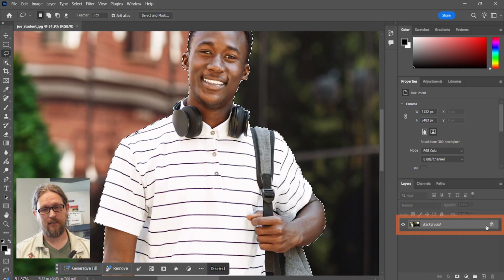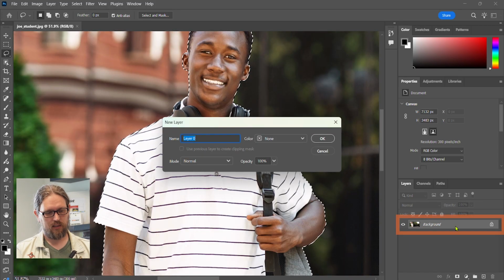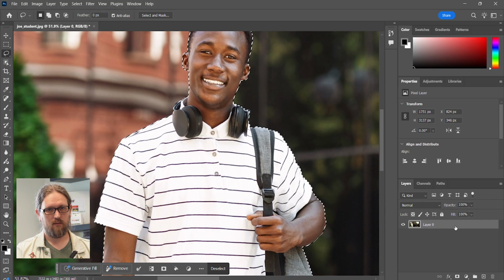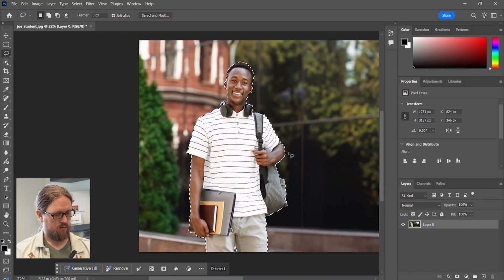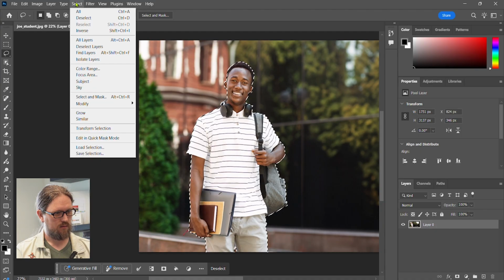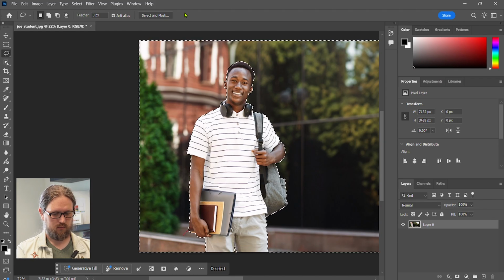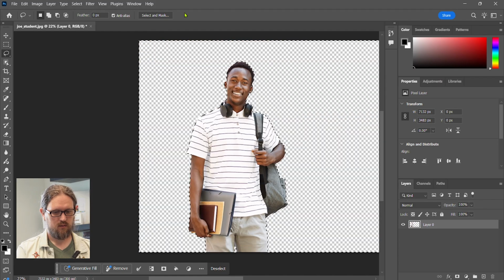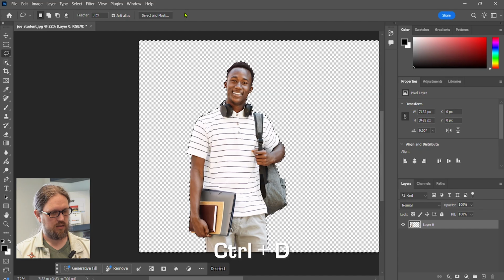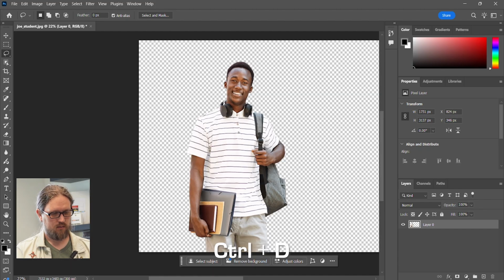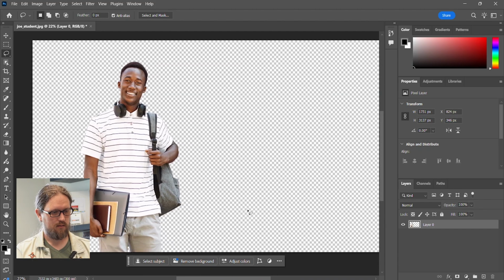If your background is locked in your layers, double click it and just hit enter. It unlocks it, creates a layer called layer 0 instead of background. And then you can go to select inverse or use Control Shift I to select the inverse and then just delete. And then Control D will deselect. So now we have that taken care of.